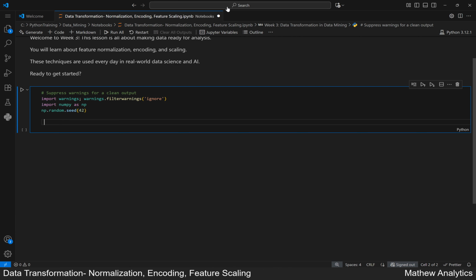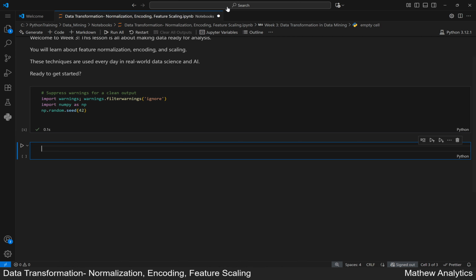Running the cell now. This code sets a random seed and suppresses warnings to ensure reproducible and clean outputs in data transformations throughout this lesson. Notice that no output is generated here. Its main purpose is to establish a consistent and distraction-free environment for learning feature normalization and scaling. This foundational step helps avoid unexpected variations in your data results as you apply transformation techniques.